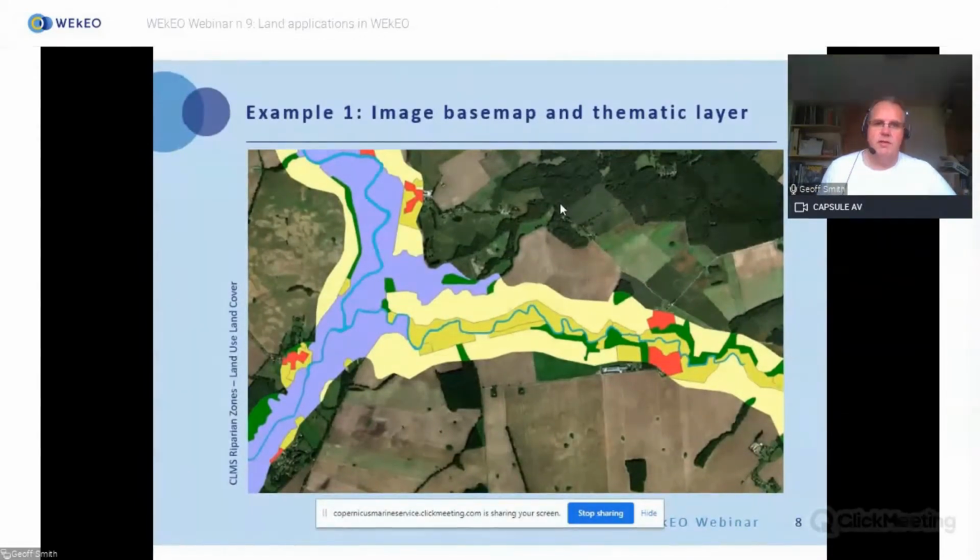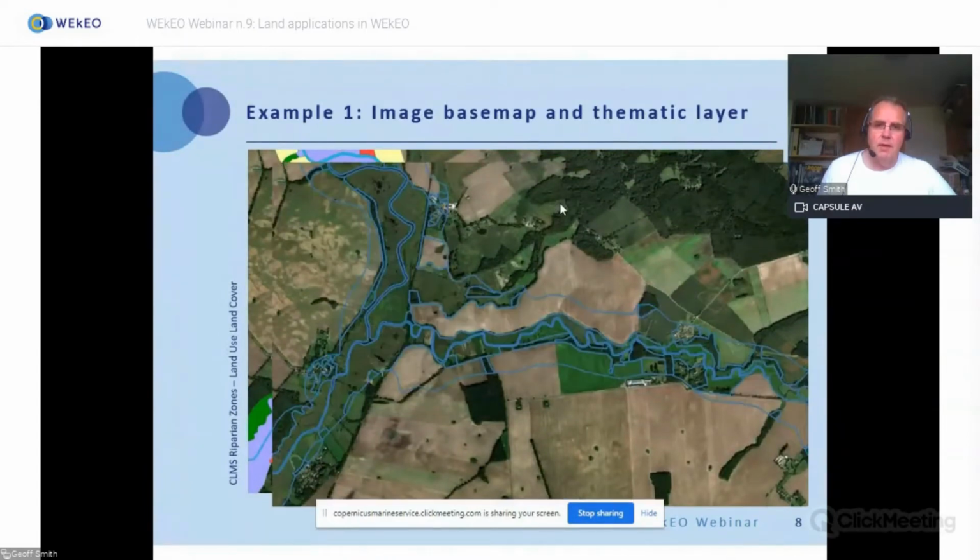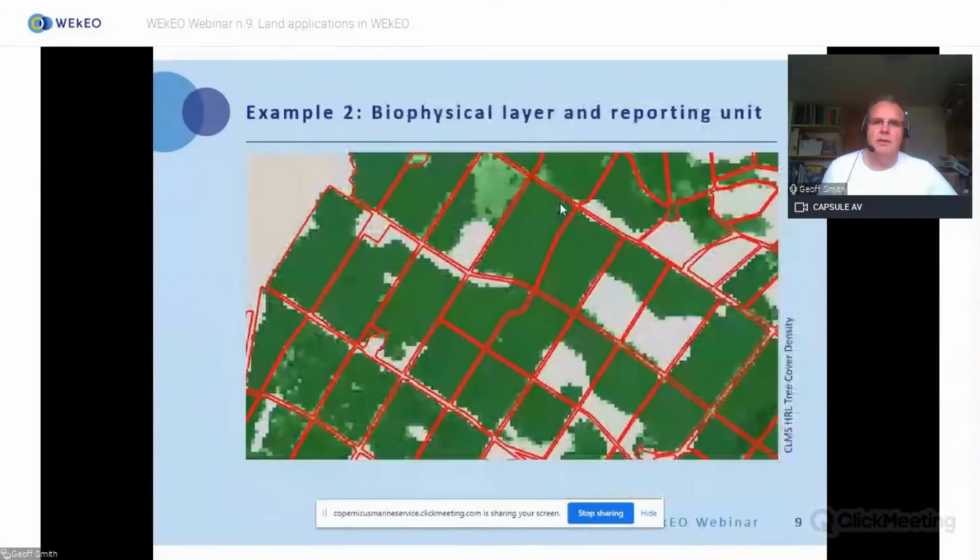But if we combine it with this image base map, we can then look within each of those classes, within each of those objects, and find out some more information. For instance, in the top left there, along the river where the wetlands are, we can see there's also some areas of standing water which make up that wetland habitat. So we can then start to combine these data sets to get additional information and build an application on that.